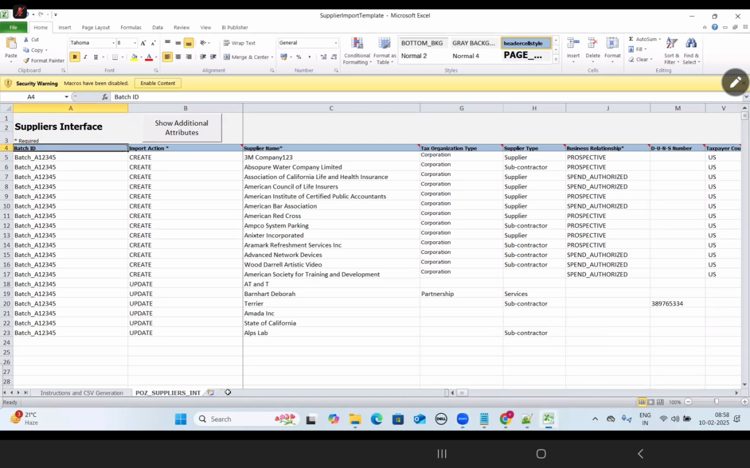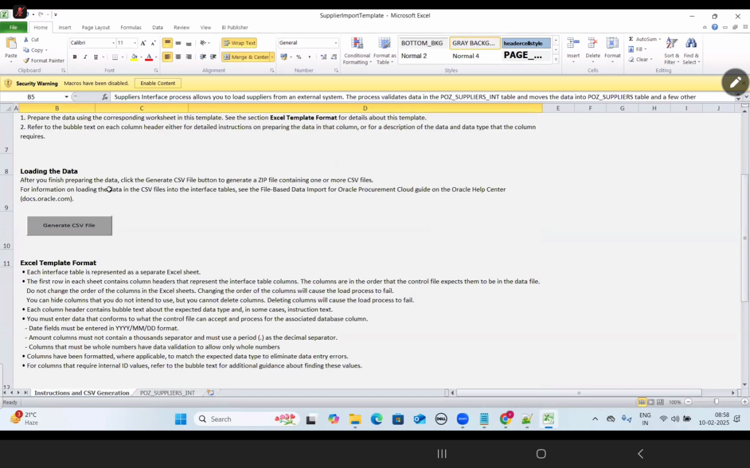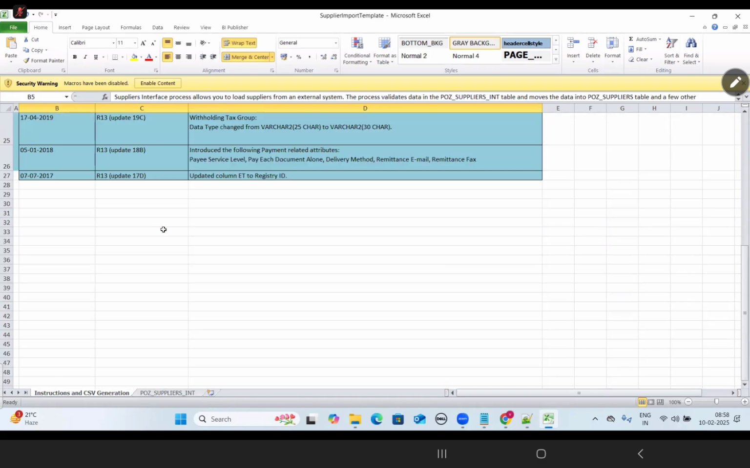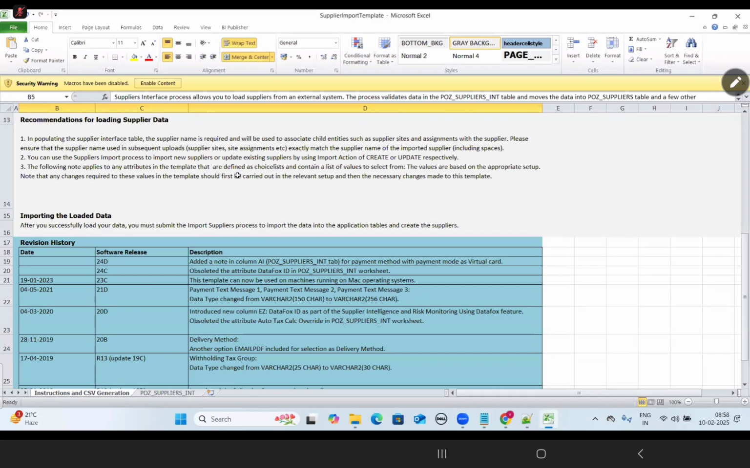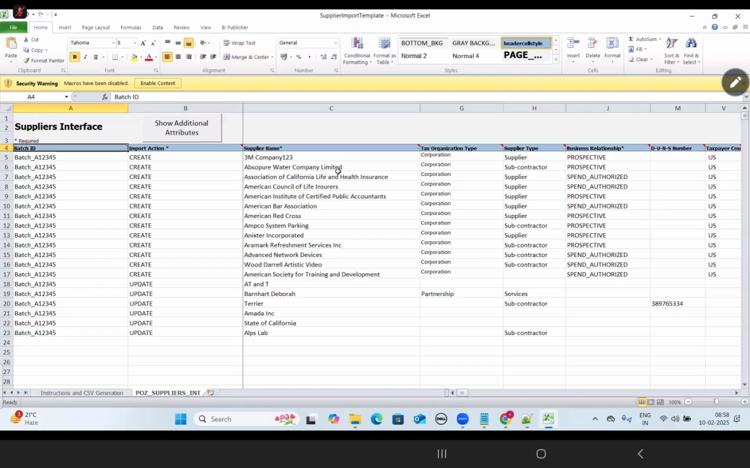So tomorrow, what we will do is first read these instructions one by one, and we will enter the sample data here and follow the steps.